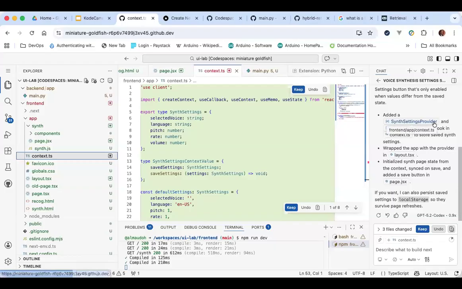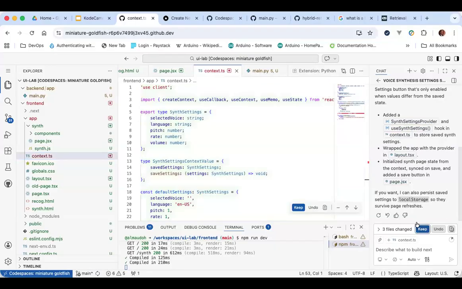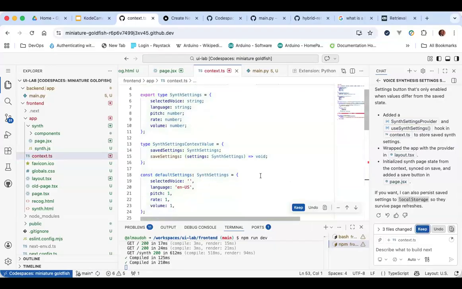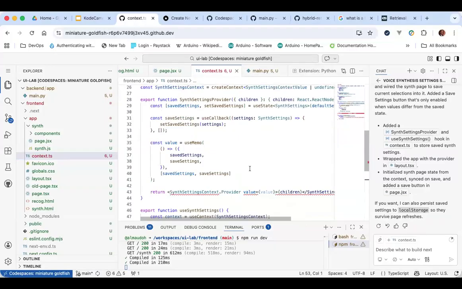So it creates a synth settings provider, uses the synth settings hook in the context TS, right? And wraps the app with the provider. So if you want, you can also persist saved settings in local storage, so they can survive page refreshes. Yes, I can ask it to do that. Yeah, but for now, that's okay.